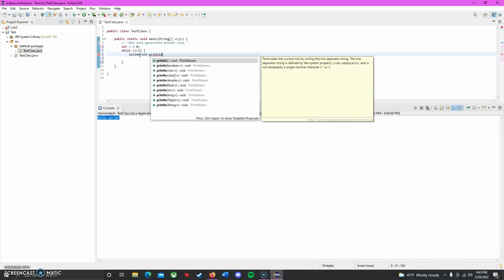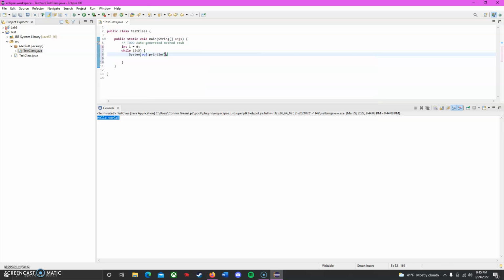System.out.println, another print statement. Inside we'll have Hello, a simple message. And then below the System.out.println, we will have i++, semicolon, which will increment the i every time the while loop runs.